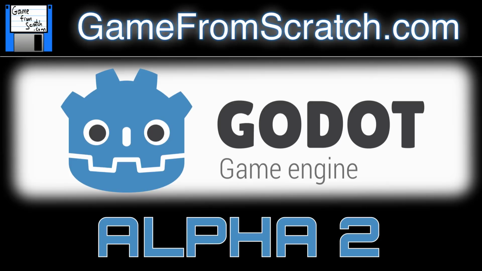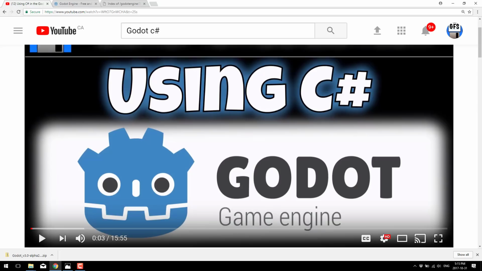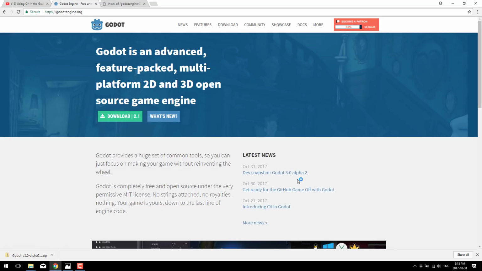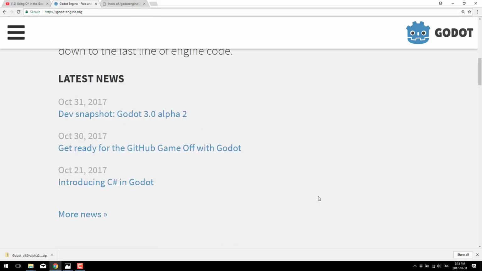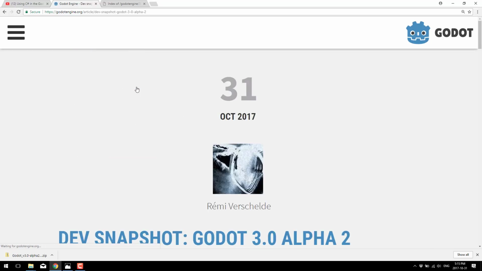Anyways, if you've been watching the channel at all lately, like say for example yesterday, and you watched the video on using C# in the Godot game engine, you'll notice I built it from scratch to get C# support. Well, great news. As of today, the Godot Dev Snapshot, Godot 3.0 Alpha 2, is now available. Pretty straightforward, really. They've built binaries for you.